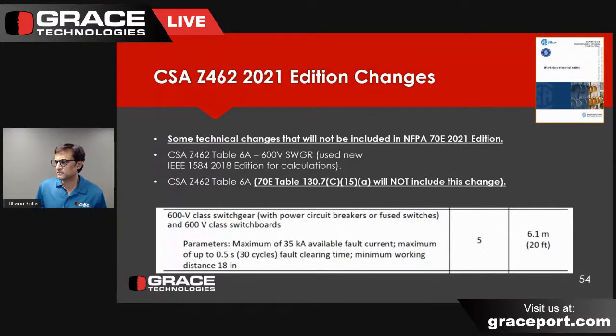So this is what I want to spend a few minutes on. This is the most significant technical divergence of Z462 to 70E. And if you're a 70E user, this should open your eyes and make you go, what? What happened is we had the ability with the CSA Z462 Tech Committee to take IEEE 1584, the 2018 edition, and consider it. But the public comments had closed, and the process that Bhanu just reviewed is very strictly followed, and it should be. IEEE 1584, the second edition, was published in November 2018, and there was no ability for public comments to then be submitted. And you can't change a public comment and deviate from it.